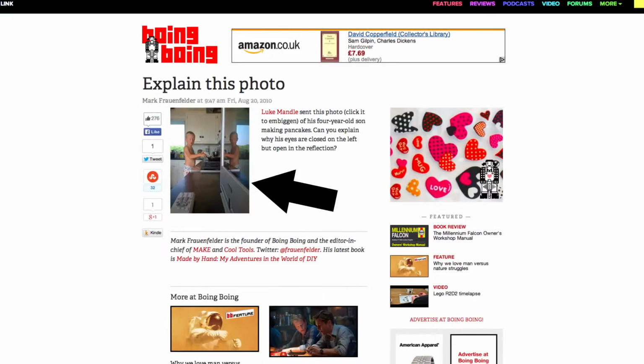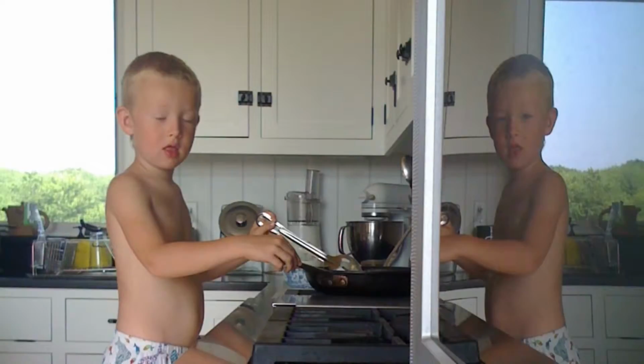Luke Mandel submitted this photo to Boing Boing. His camera scans left to right, and in this instance, managed to capture a blink: eyes closed when the scan began, and then open in the reflection, scanned a fraction of a second later. But the rolling shutter effect is not just a neat curiosity. It represents a fundamental and inescapable distortion that affects everything we see, rolling shutter or not.